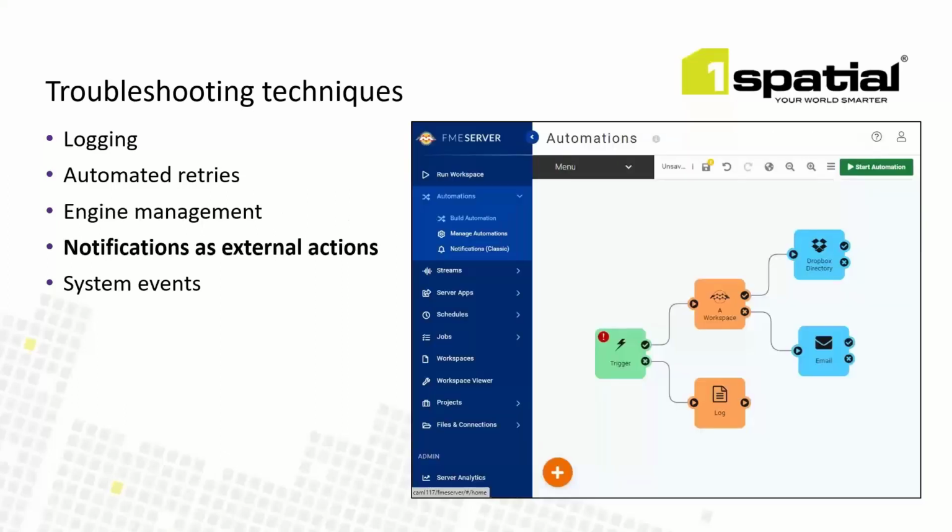Yeah, notifications as external and internal actions. So as mentioned, every trigger and action will have a pass and fail port, just like many of the transformers in Desktop. So this allows for action failures to be connected to internal actions such as loggers and secondary workspaces in an attempt to fix a problem, and also to external actions such as emailers in order to alert a person if a problem has been detected and cannot be fixed automatically.